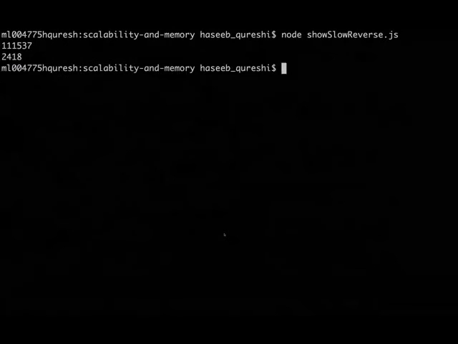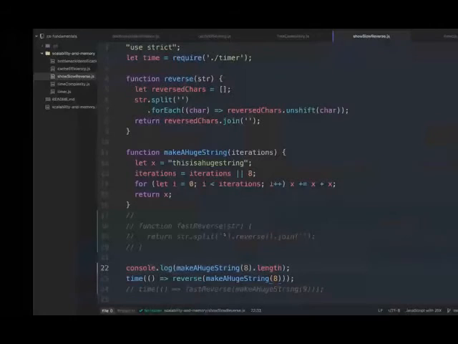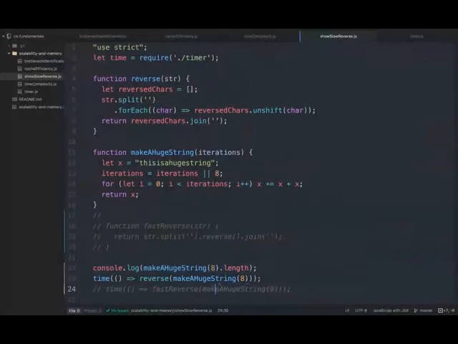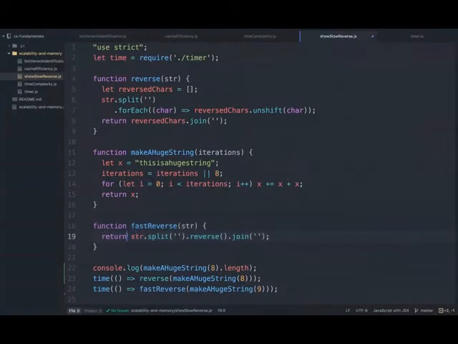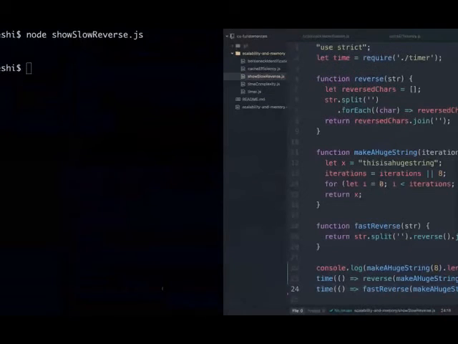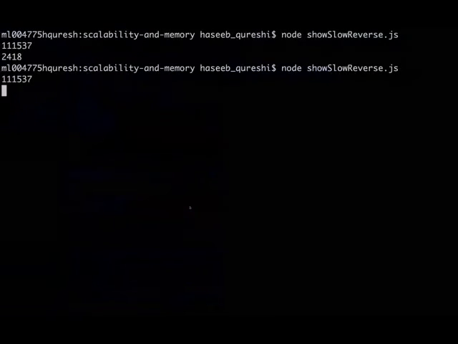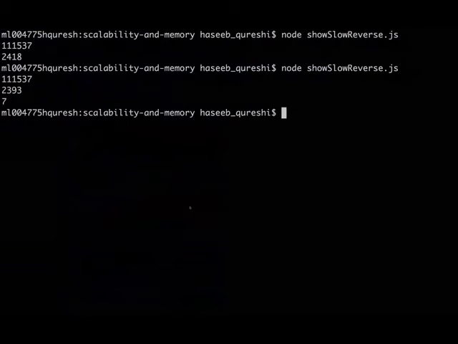That's a much smaller string. It took 2,418 milliseconds to reverse the string. Now I'm going to show you the fast reverse, and we're going to look at how fast this algorithm is. So that will be the second time that gets printed. The second time was 7 milliseconds.